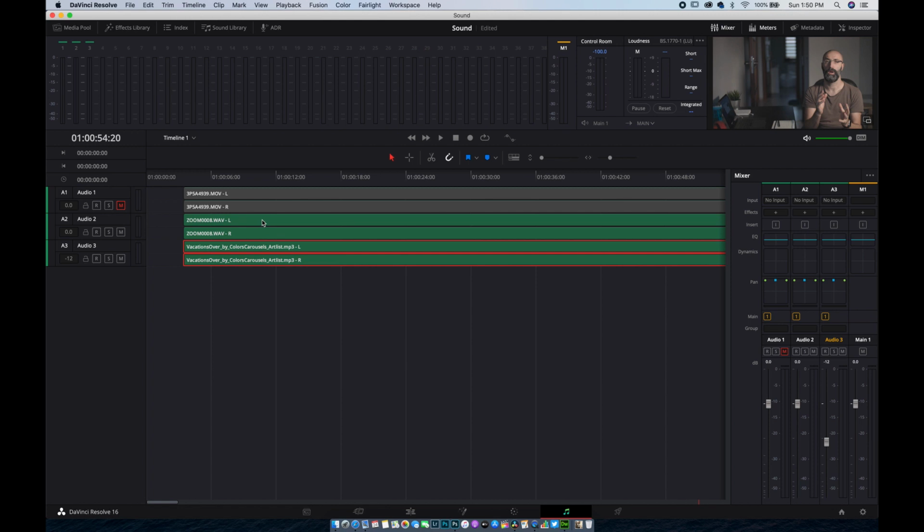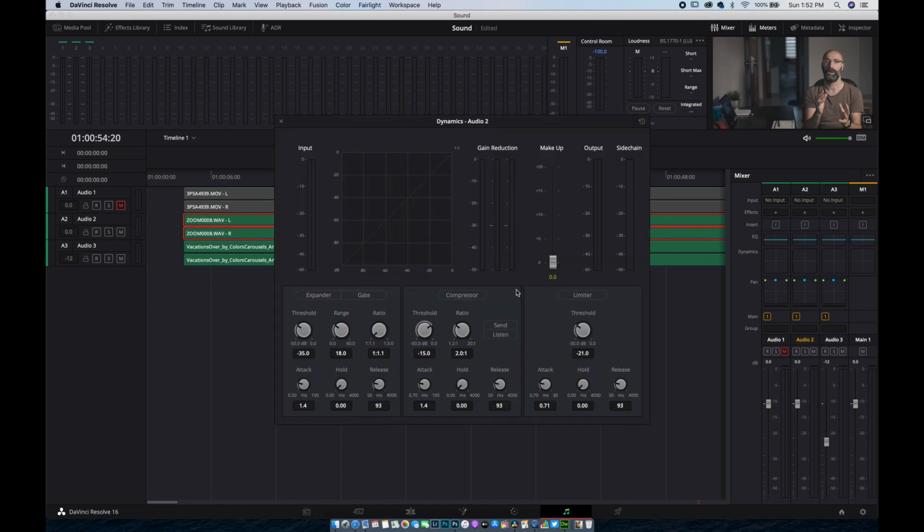Okay, so basically it's communicating the signal of the voice with the signal of the music track. Okay, so we have to go to our vocal on track number 2, go to dynamics and hit compressor and send. And basically what we have here is a command to this track with our voice to send the information to other tracks that will be listening.